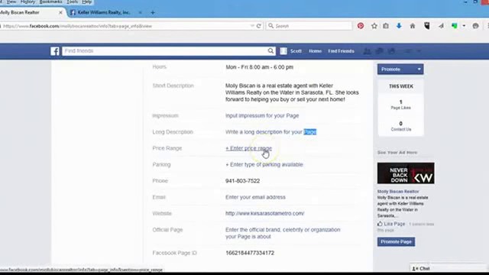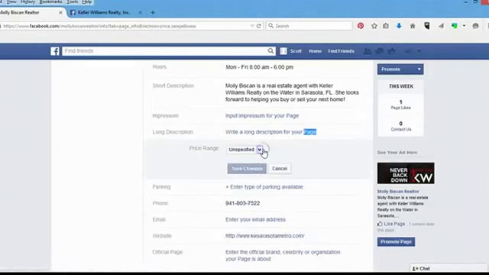Price range, in case you have a particular price range that you work with. Alright, you can put it inside the little dollar signs.